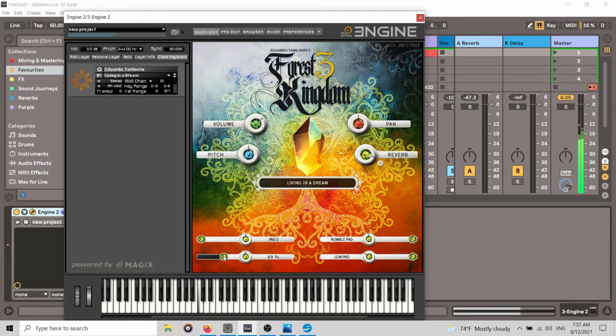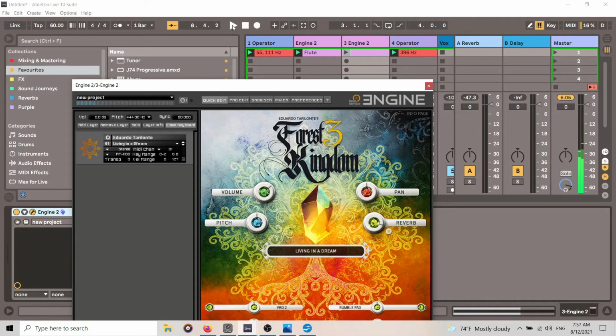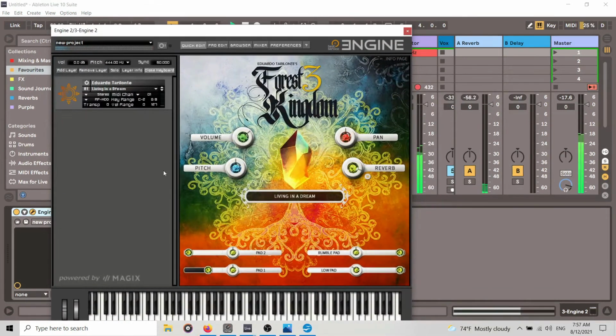I don't want to make it too loud, so I'm checking the master here. Maybe 60 is good. Beautiful. Let's check it with the frequencies and the flute. Wow. I'm enchanted. Okay, cool. Let's capture this.